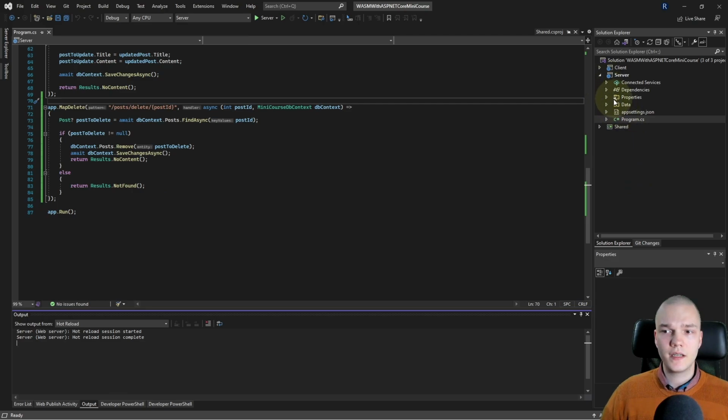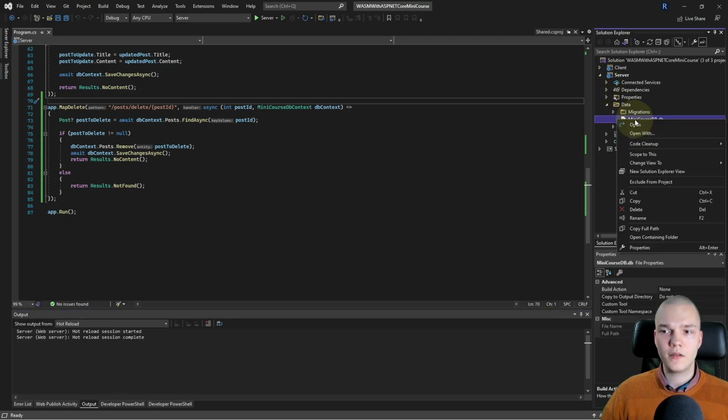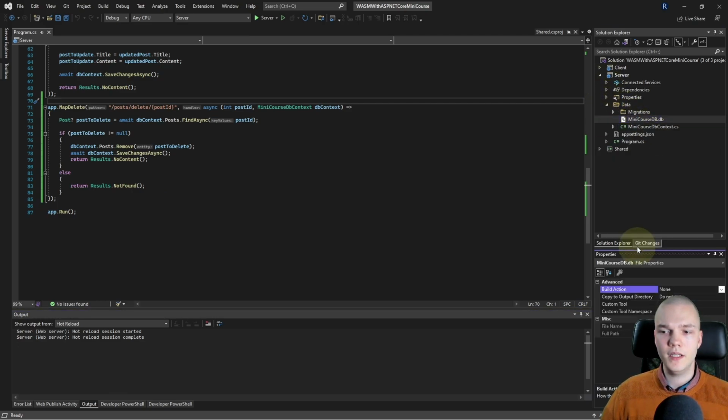So I'm gonna right click data mini course db.db, go to properties, and above me here I want to set the copy to output directory to copy always. That makes it so that it gets sent up to Azure during publishing.